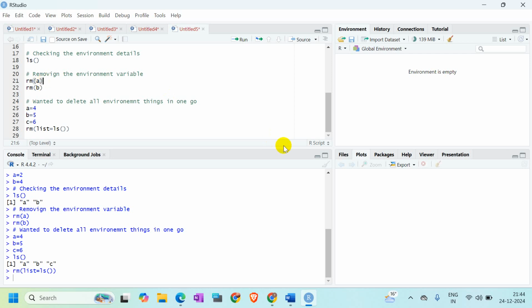Now suppose you're done with all the analysis and you want to clean the environment. You can use the rm command, and in the rm function you will write list is equal to ls. Using the list equal to ls parameter, you will delete all the objects from this particular environment. So these are a few things you need to keep in mind.